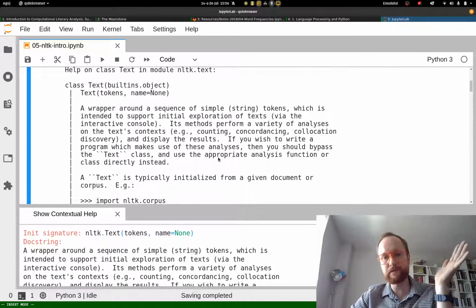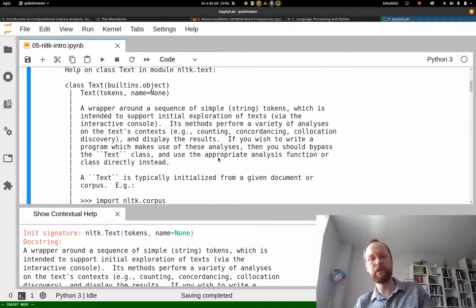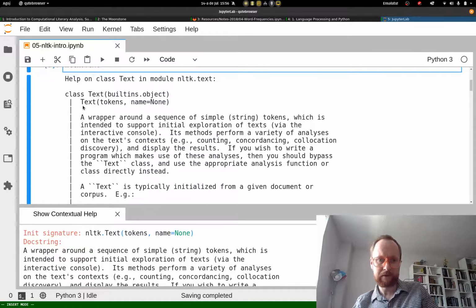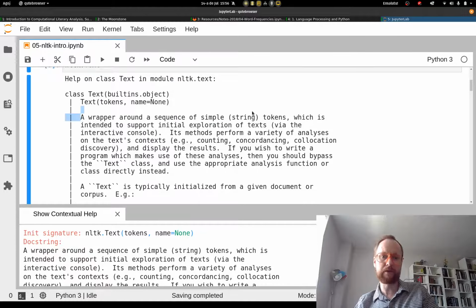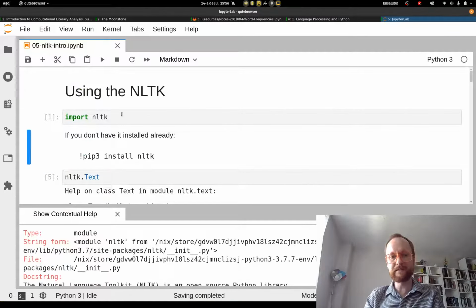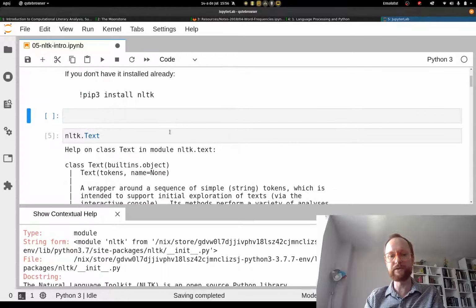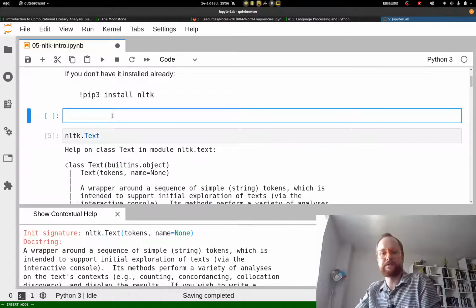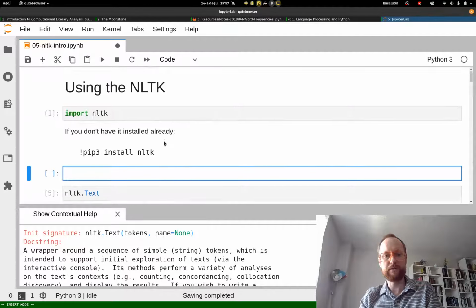But first, let's try to make one so that we can see what that means. Okay, it says first it's a wrapper around a sequence of simple tokens, which is intended to support initial exploration of texts. All right, so what this means is before we can use the text object, we have to first get a text, and we have to break it up into what are called tokens.